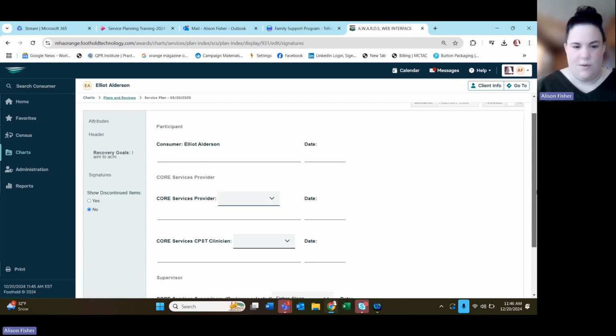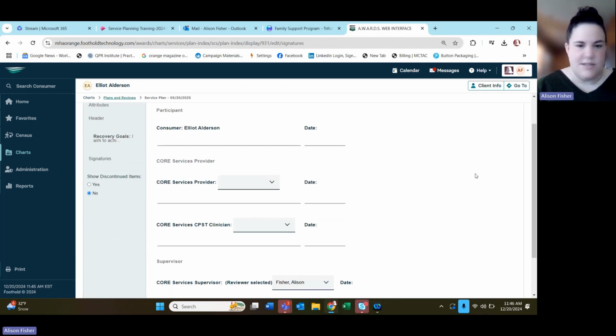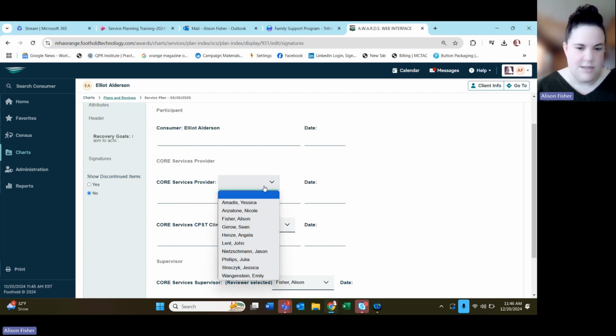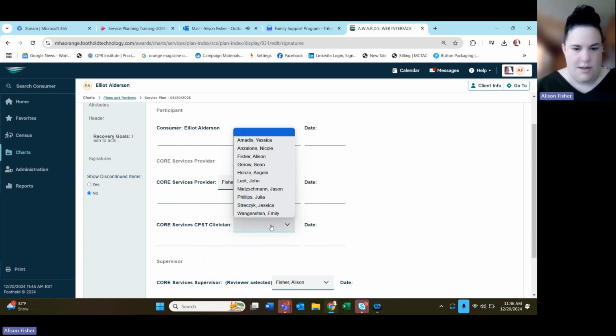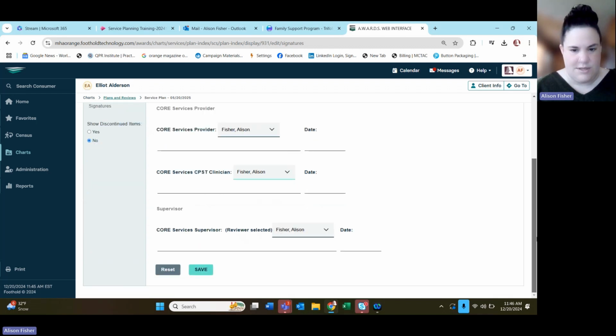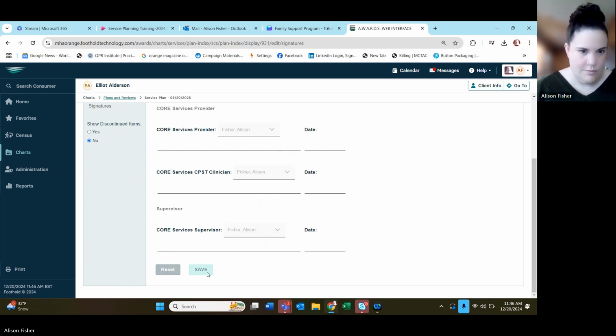And then I'm going to go here to signatures. So you can see there's nothing to pick for Elliot Alderson. And I'll show you how to get him to sign in just a minute. But you're going to pick your name from this drop down and any other relevant names. I'm picking myself for all of these. Of course, that would be very atypical. I'm going to click save.